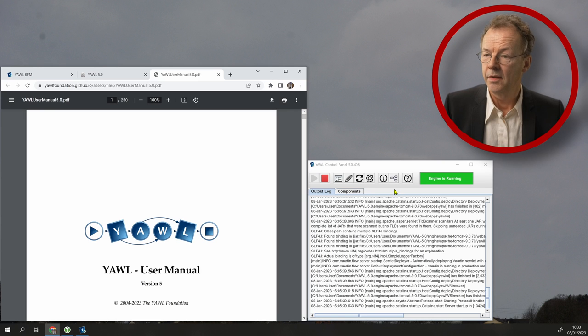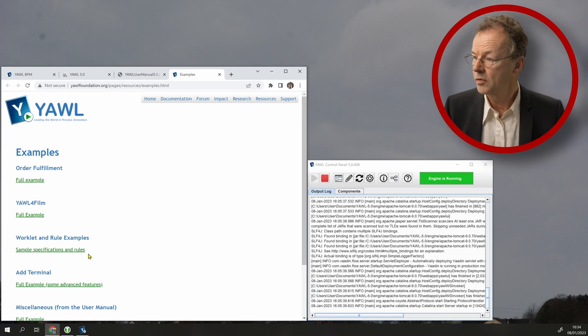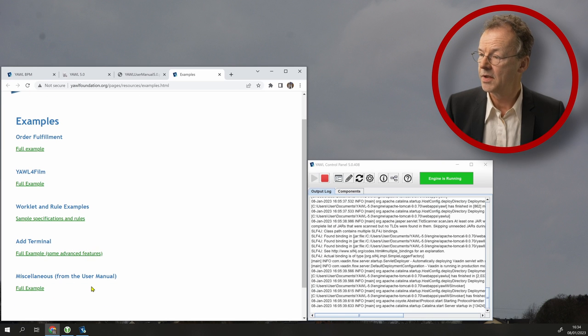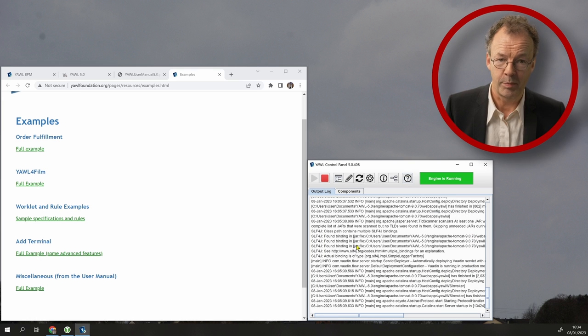The next thing here is this little symbol, and here we have example specifications: order fulfillment, YAWL for film, worklet and rules examples, add terminal, and miscellaneous other examples from the user manual. So this is the place to go if you need example specifications. And then we have this question mark here, so we can see the YAWL control panel build 408. This is giving us information about the YAWL control panel.